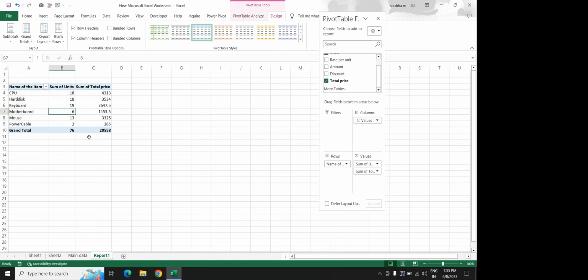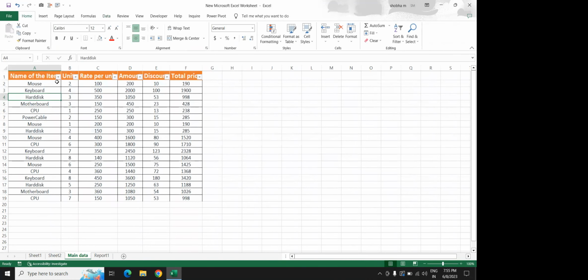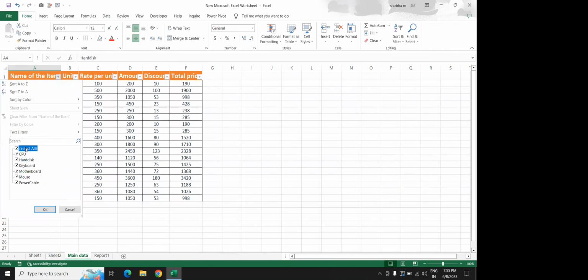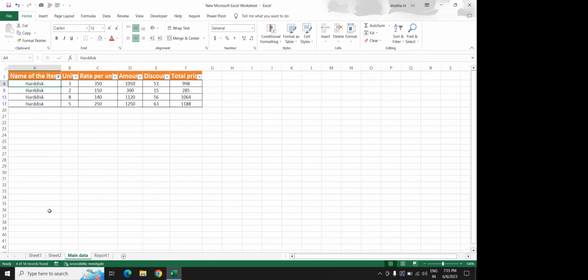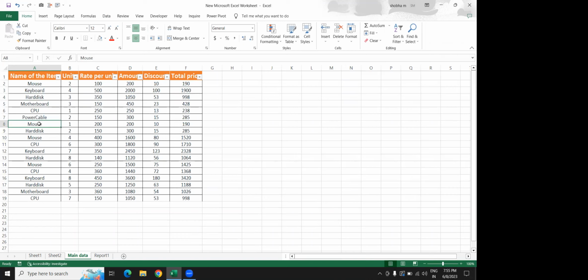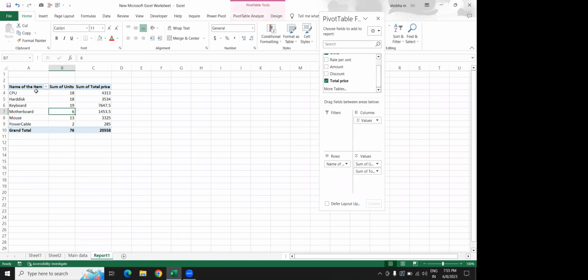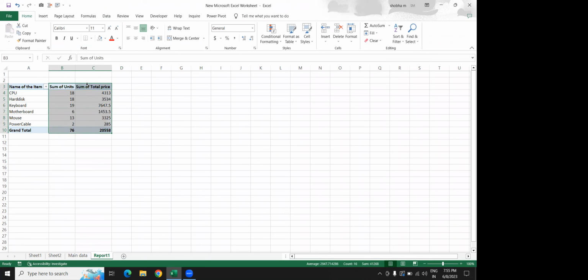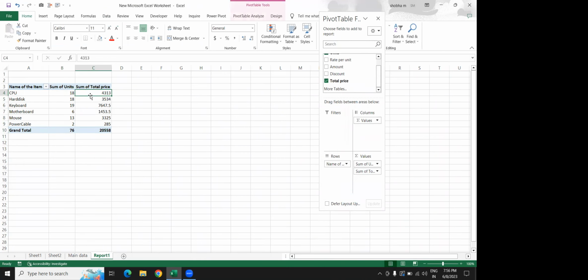You can see the same report. If you want to see it in the main data, say the hard disk, you have to select only hard disk and click OK. So for each and every item, every time you have to do the filter. Instead of doing that, you can create a small report so that each and every item, their total unit and total price, will come here. Understood? You can get total units and total price with the help of this.